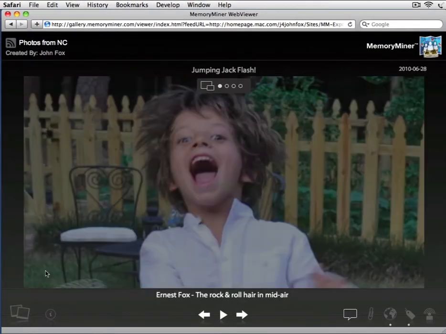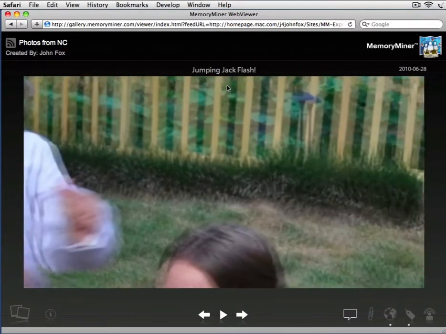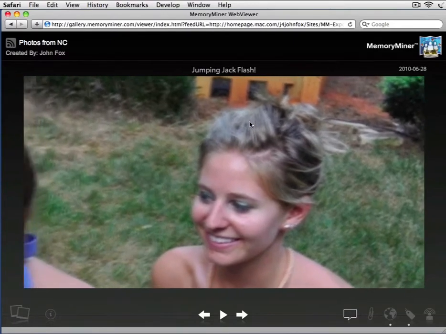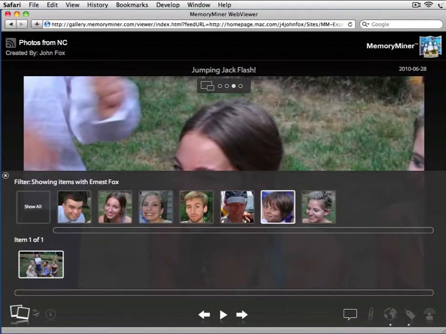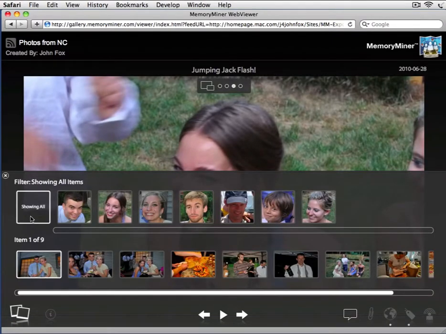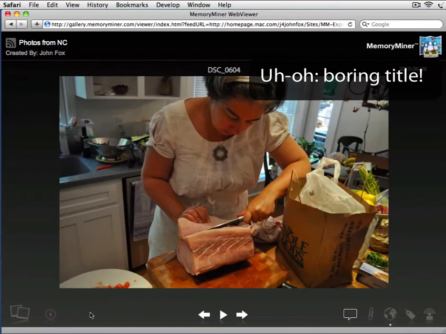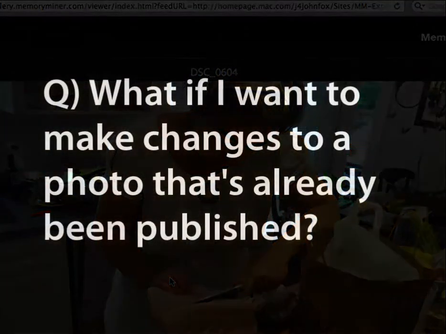I can go here and find a picture of my son and step through the other areas in this photo, showing the other people that are in there, like this person and this person. And I can see some other photos that I've just added, like this one. Uh-oh, that's a boring title. We should change that.